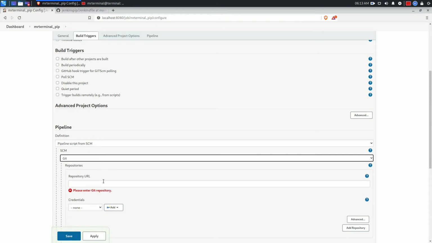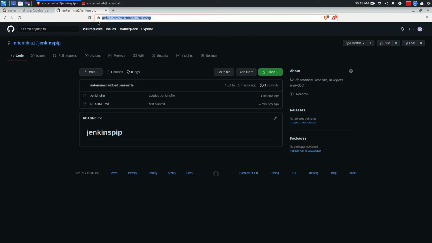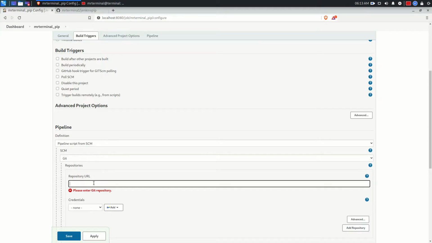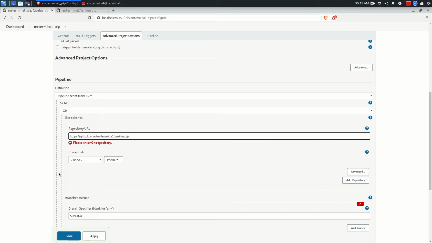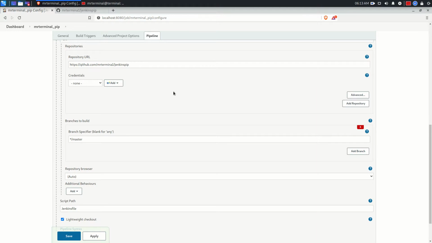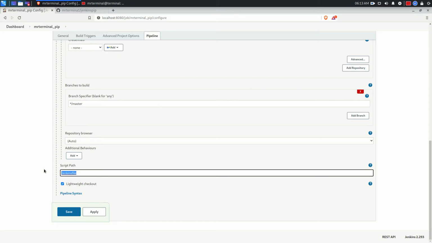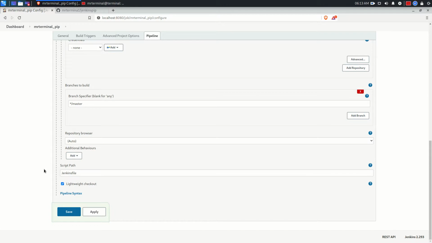SCM is our Git, and a repository URL. So it will check for a Jenkinsfile. If you don't have a Jenkinsfile, it will give you an error. You don't need credentials right now because it's a public repo. Now, branches to build is important because if you leave it like this, let me actually show you. The repository browser, no need to change that. Script path is Jenkinsfile by default, and that's why your pipeline code should be called Jenkinsfile.